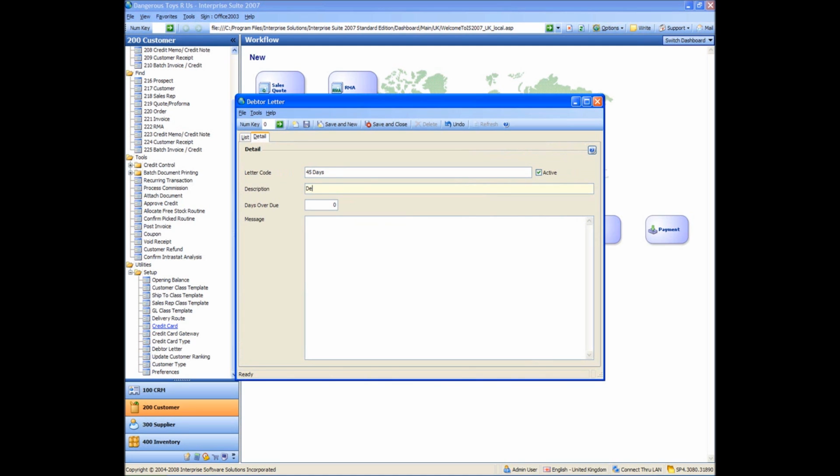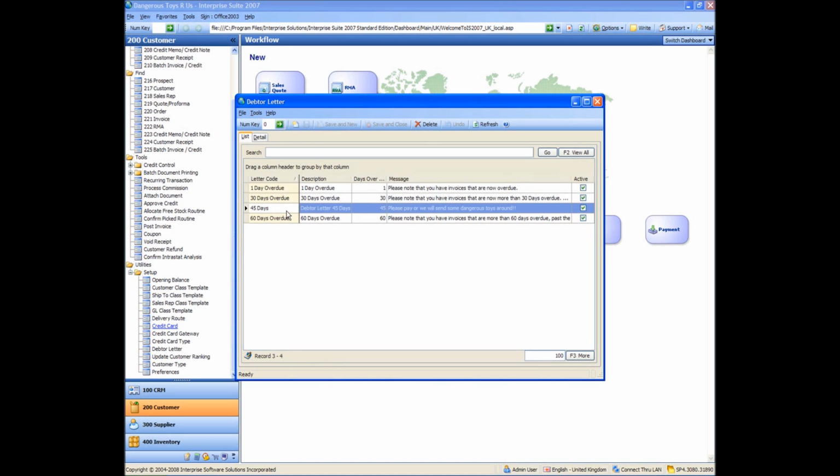The description is going to be debtor letter 45 days, and the days overdue is going to be 45. And the bit of text that we're going to put on this, if we send them this debtor letter, is please pay, or we'll send some dangerous toys around. Okay, so when I'm happy with that, if I click save and go back to the list again, we'll see the 45 days one in there now.